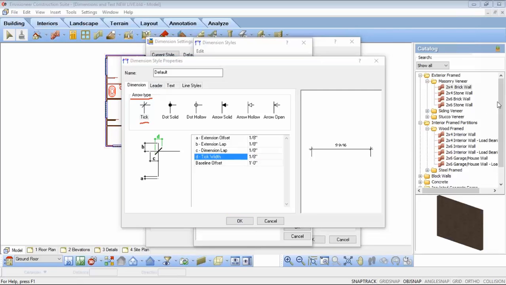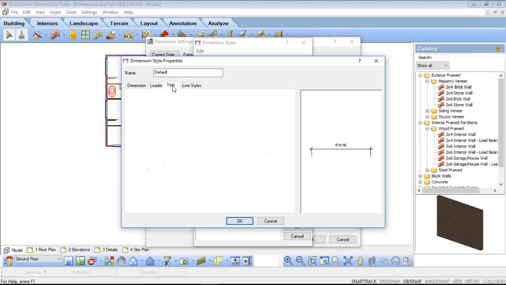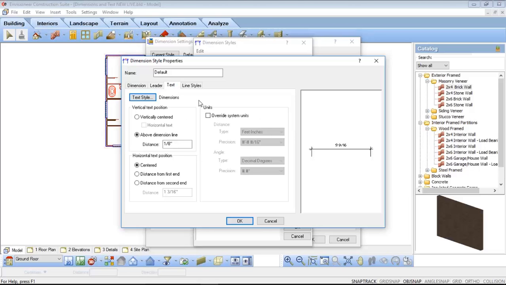The next thing that we're going to look at, as there are several tabs in here, is the leader tab. Again, this is going to give you the option to choose which kind of arrow type you want at the end of your leader, if you want a tick, dot, or arrow, and which kind. And again, down below, you can see here you can set the arrow length, the thickness, and the landing gap to the text. The next tab you can set in here has to do with the text itself.